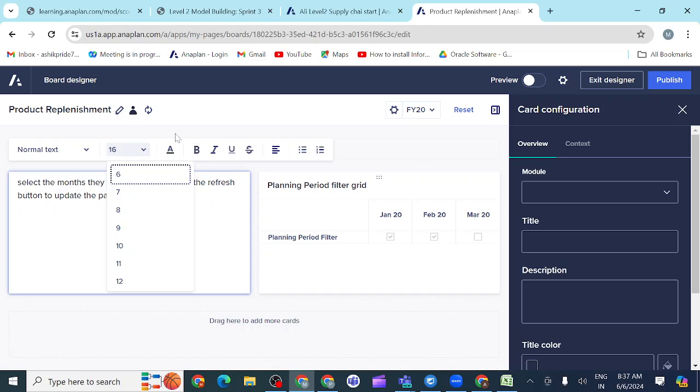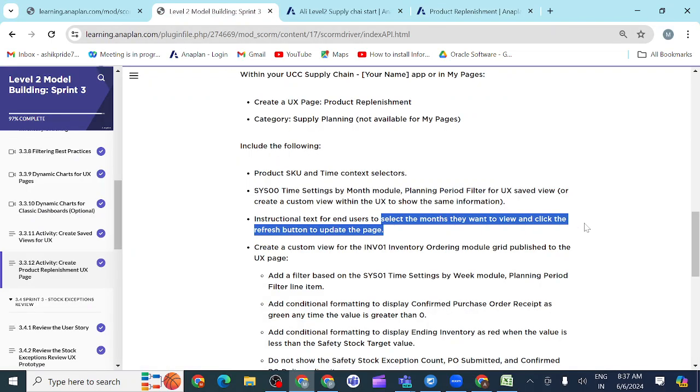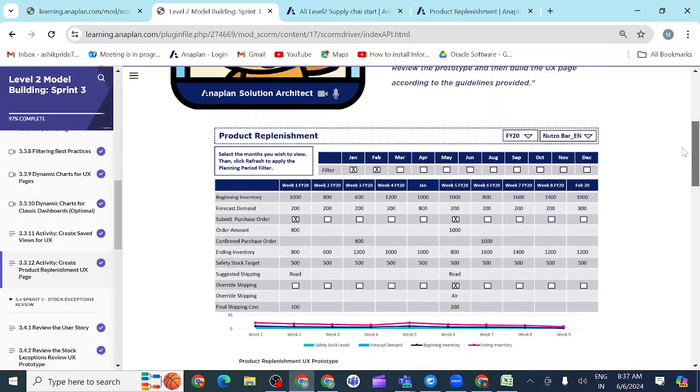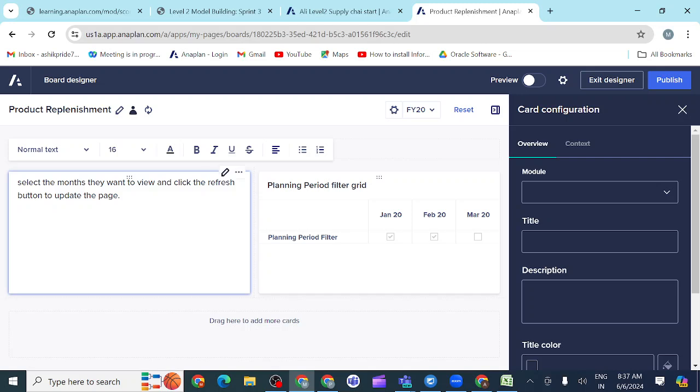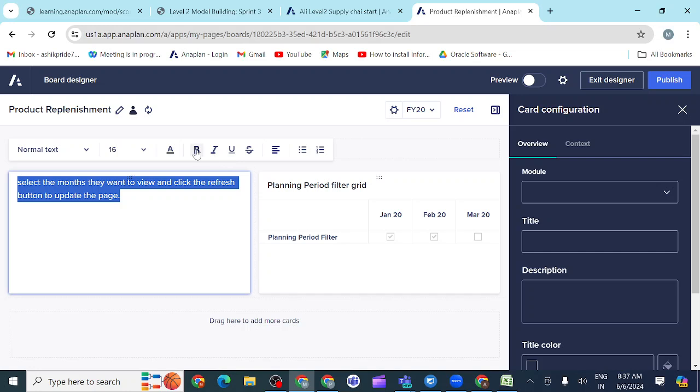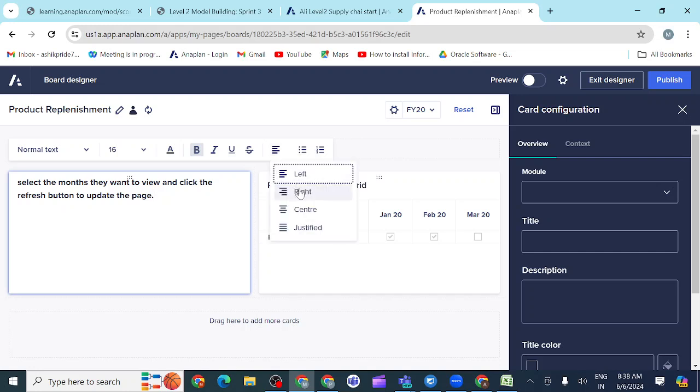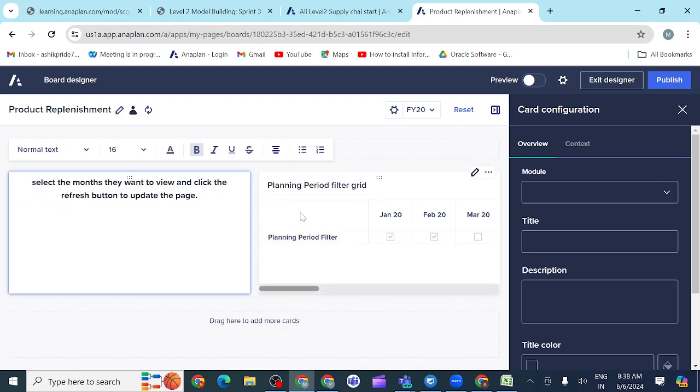Size 16 is fine, and even if I want to make it bold, I can make it bold. So yes, we want to make it bold here. Simply what should we do? We should select and make it bold. It will get highlighted. In this way, I want to keep the text left, right or center. Try to keep center. So fine.